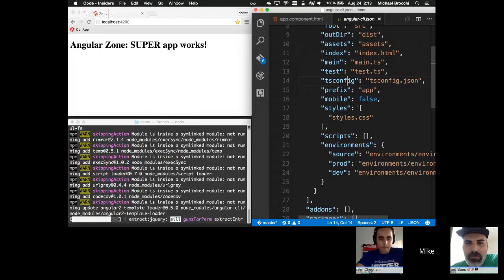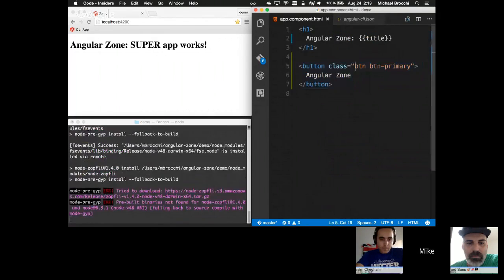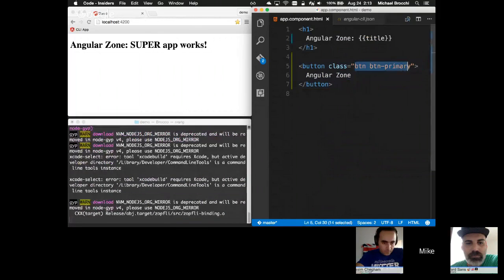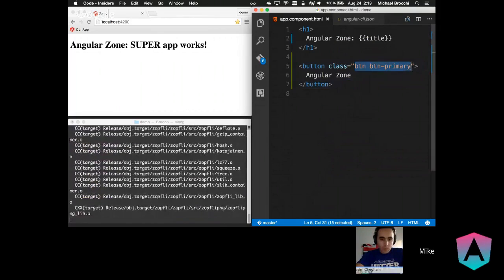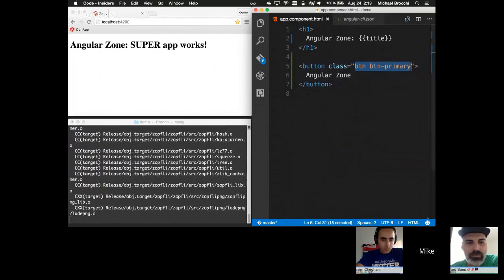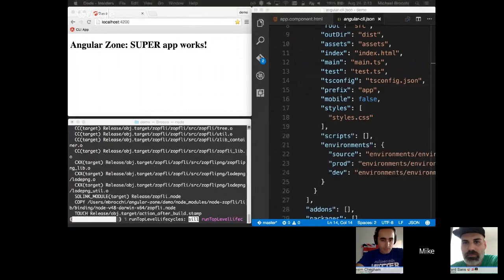Okay. So as that's wrapping it up, all I did was add into our component here a button with some Bootstrap classes on it, a button and button primary, with some handy-dandy text to remind us that we're here through Angular Zone. Just a little bit of marketing for you guys. Very good. Very subtle.